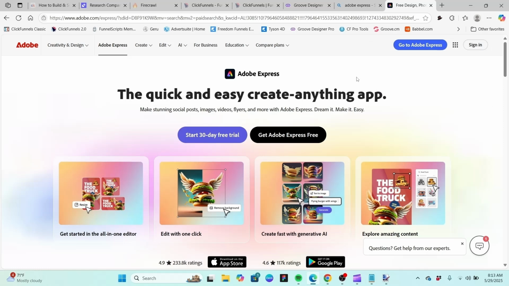So what we're going to be using is a program called Adobe Express, which has a free and a paid version. And all you need to do to access the free version is get an Adobe ID, which is also free from Adobe, and then you can access any Adobe program, whether it's paid or free, with that Adobe ID.